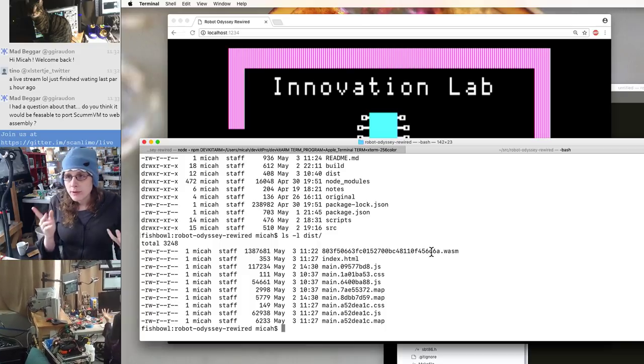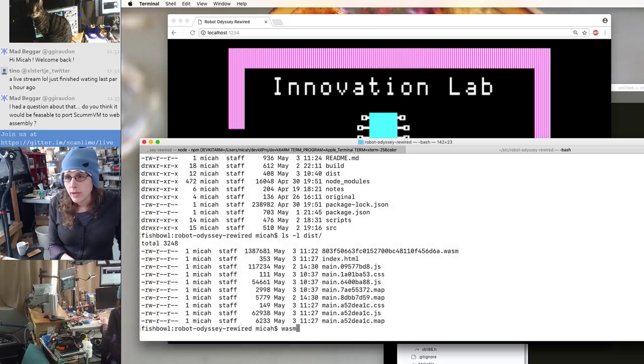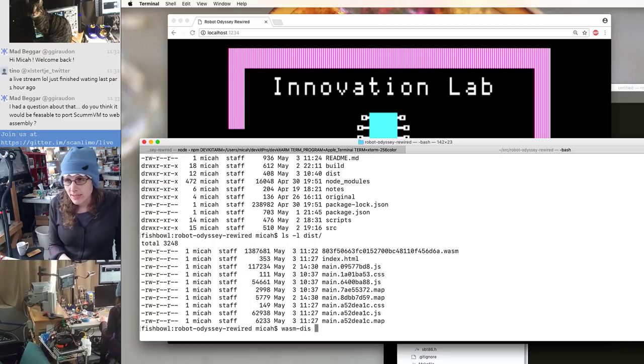Okay, so we've got this WebAssembly, and if you actually look at what's inside it, it mostly makes sense.